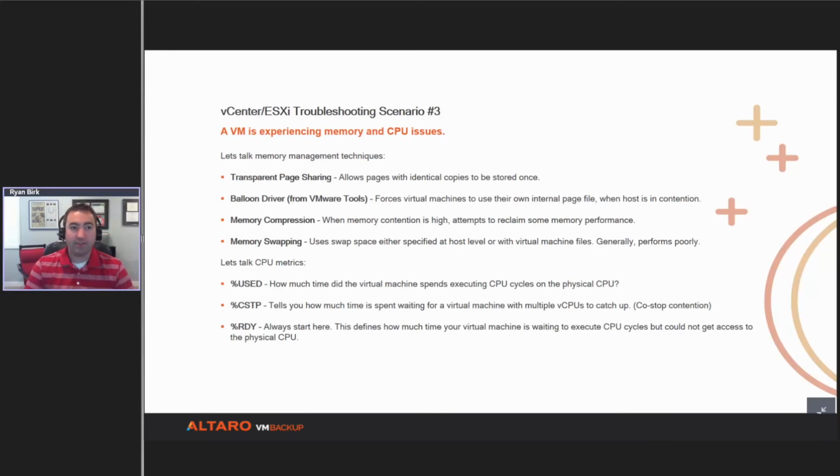So this brings us to a scenario where troubleshooting in terms of memory. So vCenter, ESXi, a VM is experiencing issues. So we have a couple of different techniques from VMware. Transparent page sharing, we've got the balloon driver from VMware Tools, we've got compression, we've got memory swapping. All right, transparent page sharing at this point is now turned off by default. You have to go in and effectively turn it on. But what that is, it's memory dedupe. It's going to dedupe some of the memory.